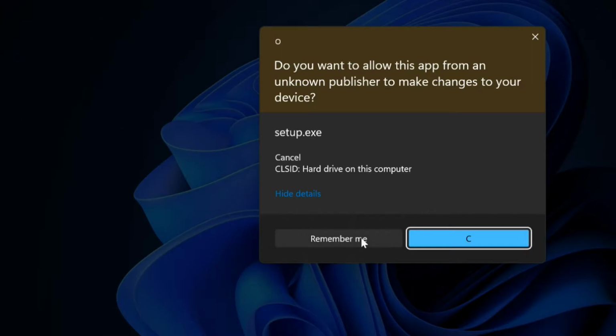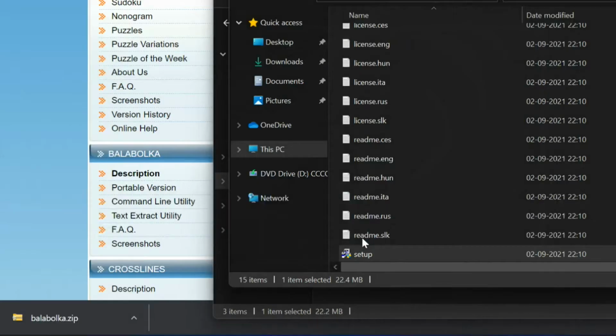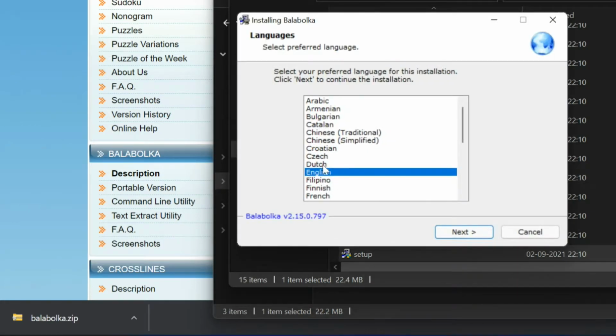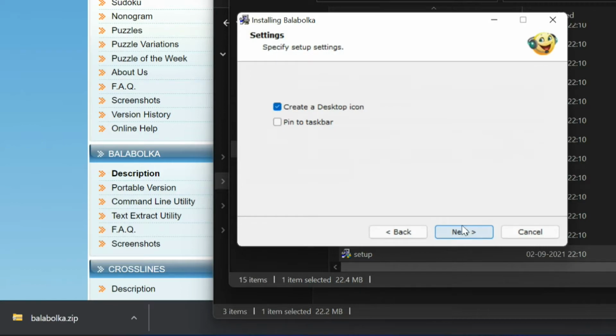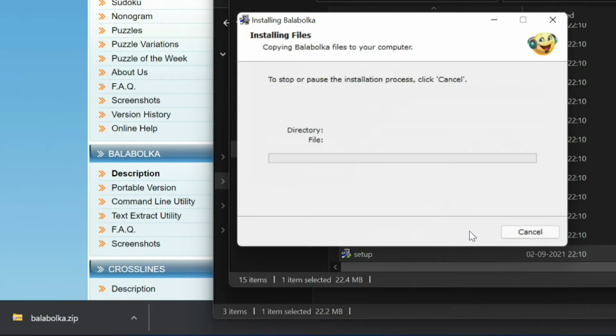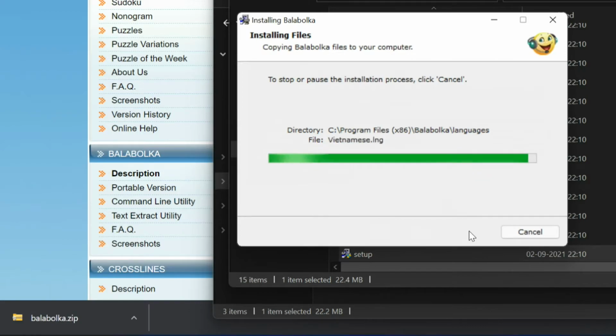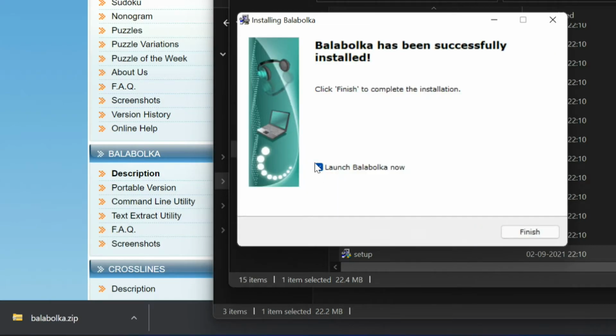Here, select Remember Me. Select your preferred language and click Next. Click Next again. Leave the default installation folder path, click Next. Check create a desktop icon, and select Next. After the installation, close the window, and open Balabolka.